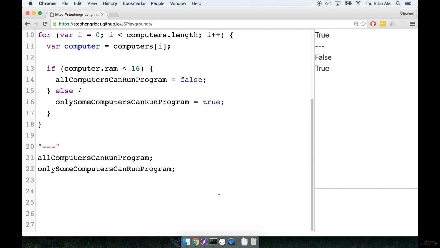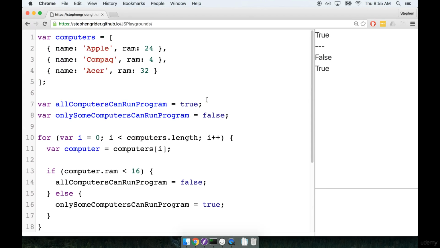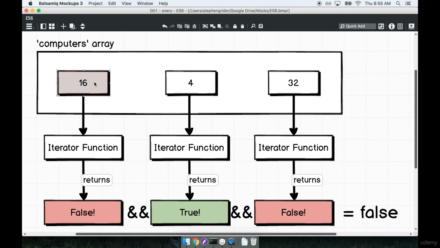So again, this is where our array helper is going to come into play. Let's look at a diagram, and we're first going to tackle the every helper. So let's take a look at a diagram and see what it does for us. This is kind of a nasty looking diagram, but bear with me for just a second. We've got 3 computers in here, and I think I mixed up the numbers a little bit. Let's fix them up. So I got 24, 4, and 32. There we go. So we got 24 gigabytes of RAM, 4, and 32.